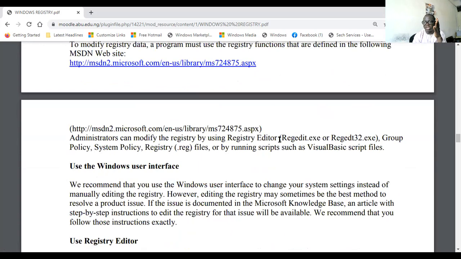Okay. Regedit, you can see it here, and then regedit32.exe. You can see the difference. Here there is an I, here there is no I. The 32 is added. Here we can see group policy, system policy, and registry files can also be used to modify the registry key, or by running scripts such as a Visual Basic script file.